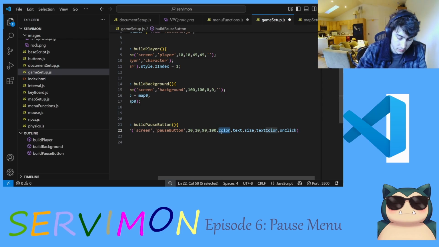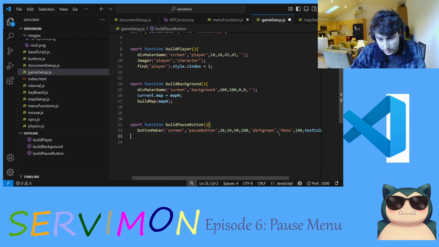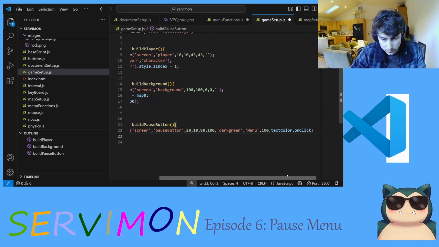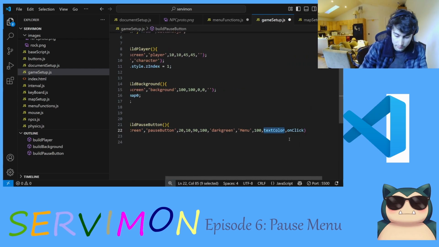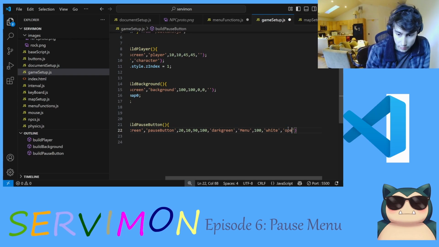Color can be, let's go dark green. I don't know, I'm in a dark green kind of mood. We'll say menu. Size, we'll try 100, see how that looks. Adjust accordingly. It's just a good number to be able to divide. Text color, let's go black. Or I guess if it's dark green, we'll go white. That's gonna look weird. And the onClick is the function name. Okay. So we'll say open menu.